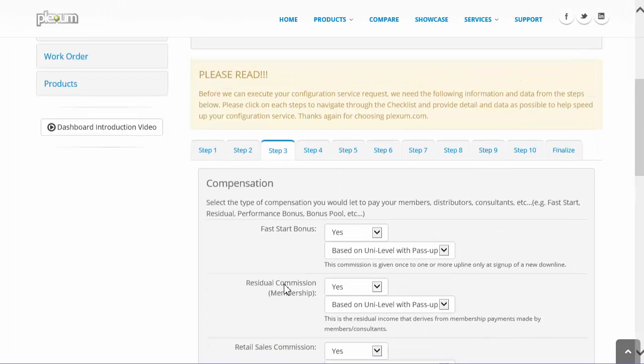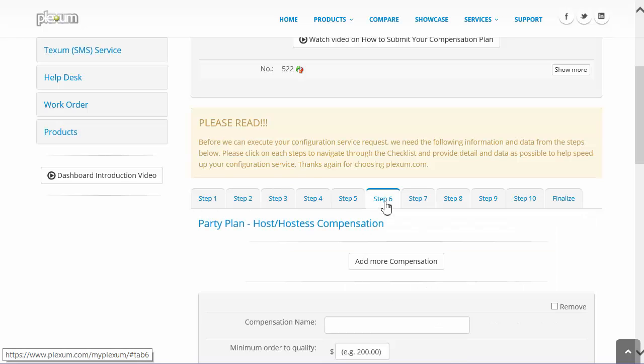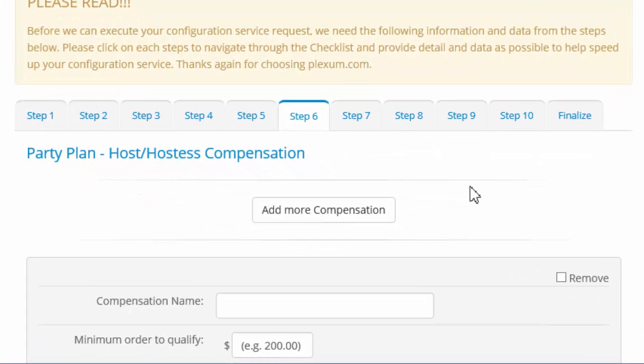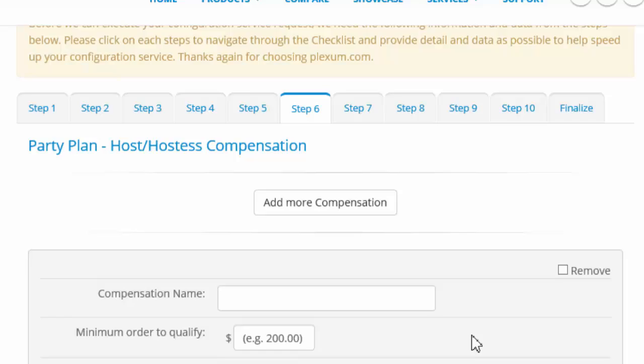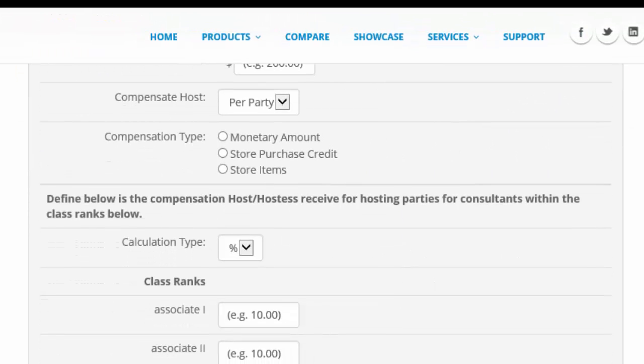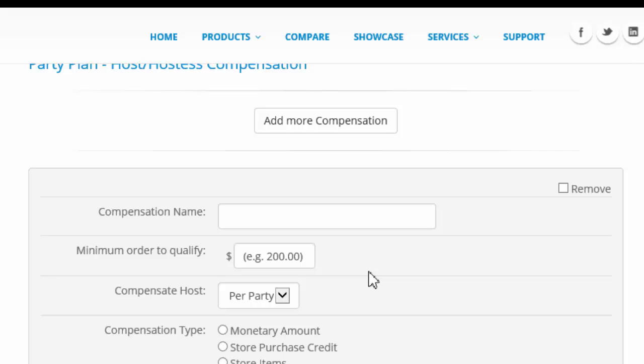Once you have those two set, you would go through steps 4 and 5 first, and then you would eventually reach step 6. This is where you would submit the compensation that you want to pay your host and hostesses. By default, there's going to be one box. You see that there's only one to be configured, but you can add additional if you wish by clicking add more compensation. So let's do the first one.